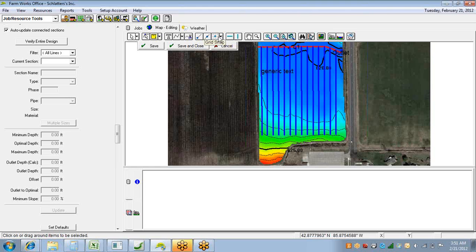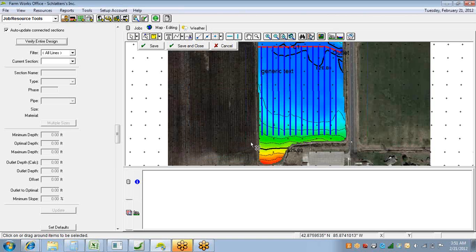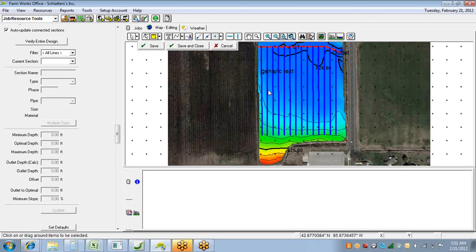So if I turn the grid snap on, I'll first have to hit this little down arrow to select my options. So I can draw a grid of every 100 feet. And if I check on Move Origin, when I say OK, it allows me to select where my starting point of my grid is going to be. So if I want my starting point of my grid to be on this lateral at the intersection of the main, as I click there, it readjusts my grid to right there.